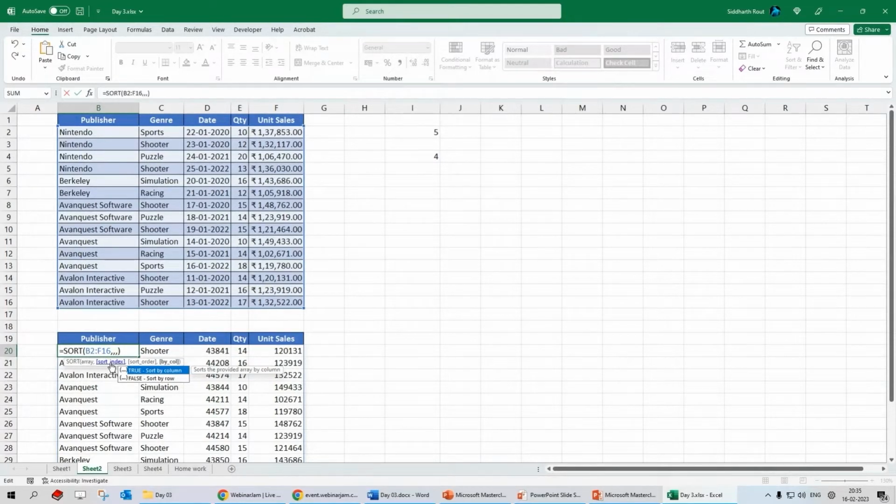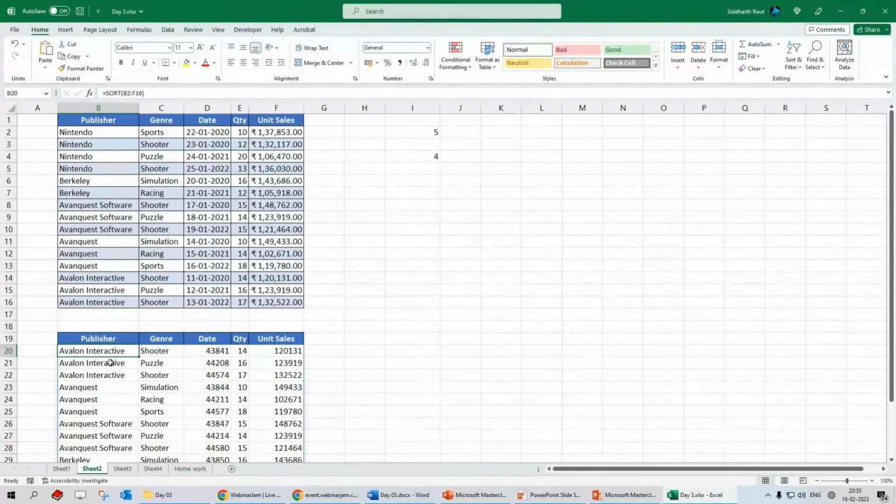Okay, so let's go ahead. Let's try different options here. We already tried sort B2 to F16. So data is sorted in ascending order based on the first column, which is publisher. Now I just mentioned that the default column is 1 and the default sort order is ascending, and the default by col, the fourth parameter, is sort by row. Let's say I want to sort the data in descending order on the field genre, the second column, not on the first column.